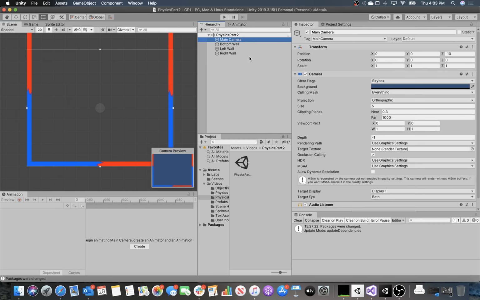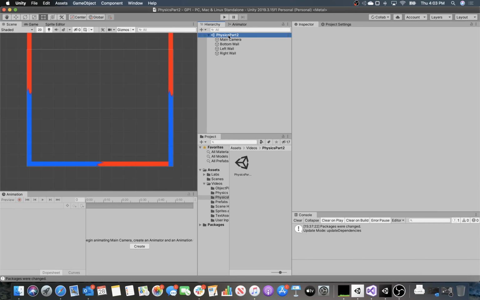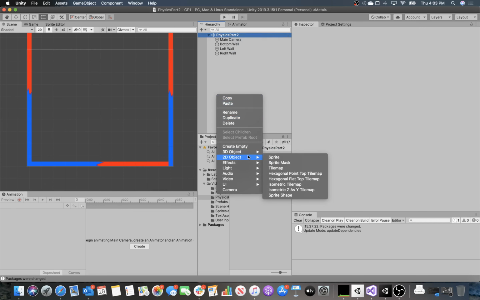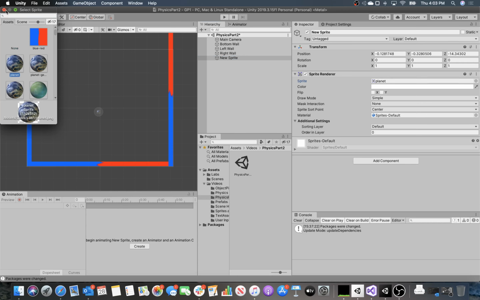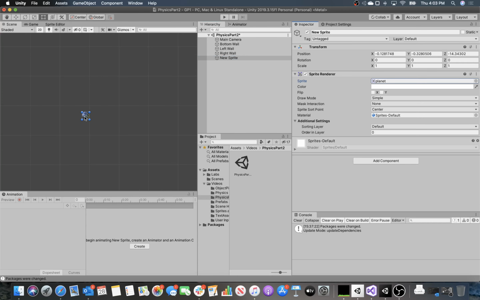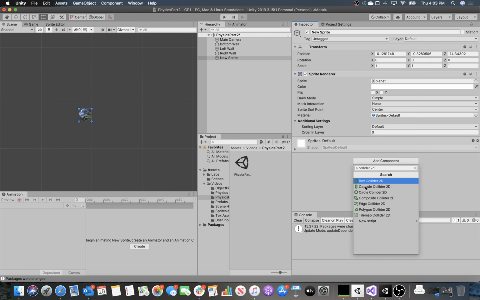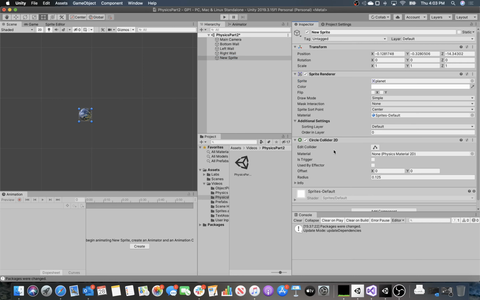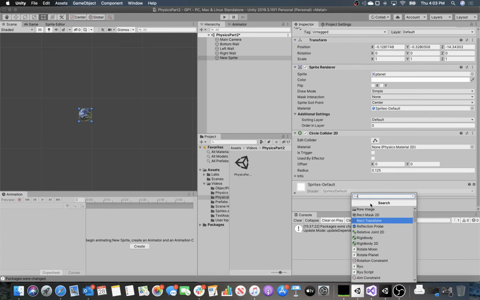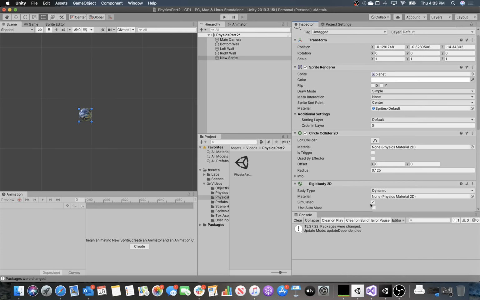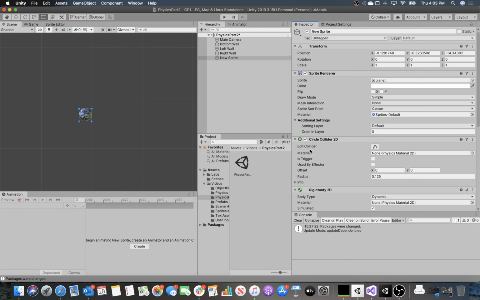Of course, we want something that's going to bounce around in here, so I'm going to add, we'll just call it a ball or something like that. I'll say sprite, and then I'll use my planet sprite that we've used like a million times. And you can see it right there, a little tiny thing. On this, I'm going to add a component. It's going to be a circle collider 2D. And I'm also going to add a rigid body 2D. This will allow it to bounce around.